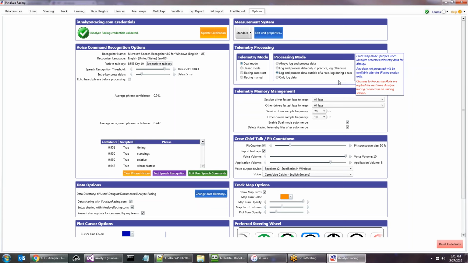Let me add one more thought here. One other thing I'd suggest trying is to use one of these processing modes. Because what these processing modes do is keep the system from processing the data during the session, and it does it a lot quicker, merging the stuff after the fact than during the fact. It's just one of the things that I've noticed. So that would be one suggestion as well.